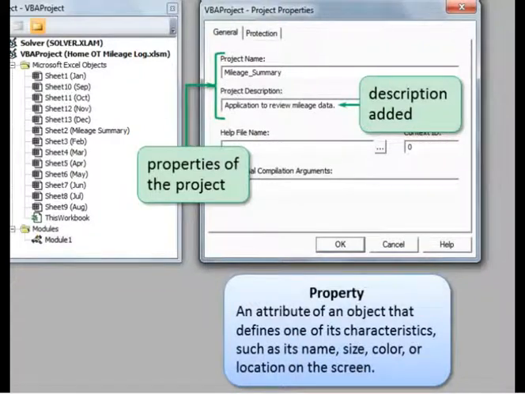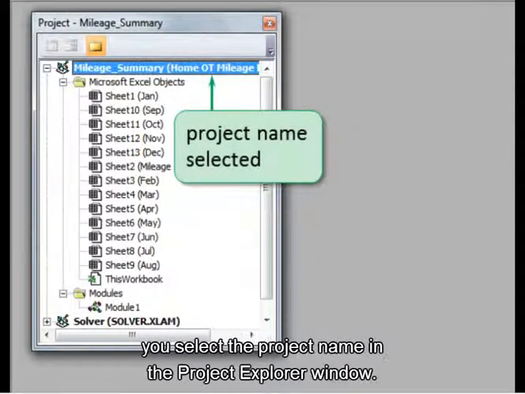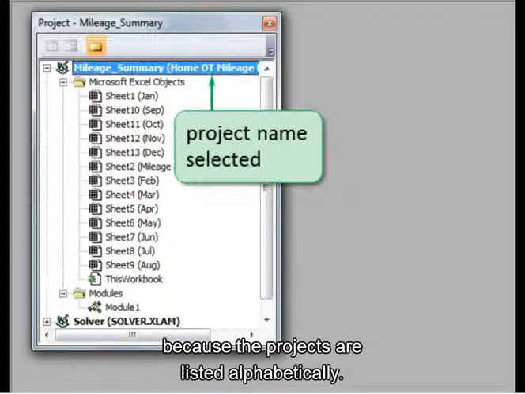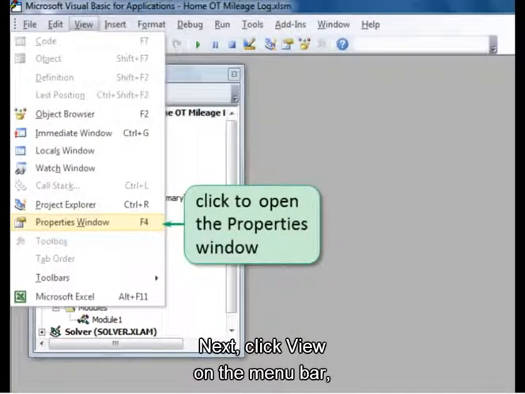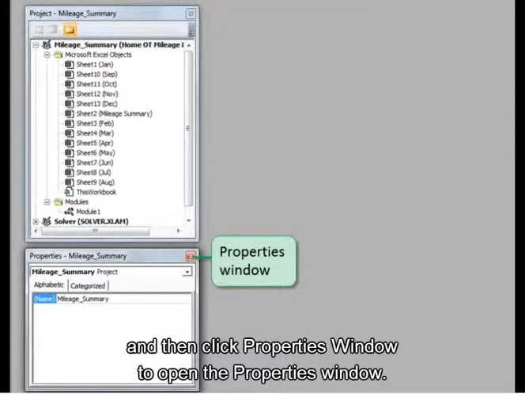To view all the properties for the Mileage Summary project, you select the project name in the Project Explorer window. Note that this project now appears first in the window because the projects are listed alphabetically. Next, click View on the menu bar, and then click Properties window to open the Properties window.